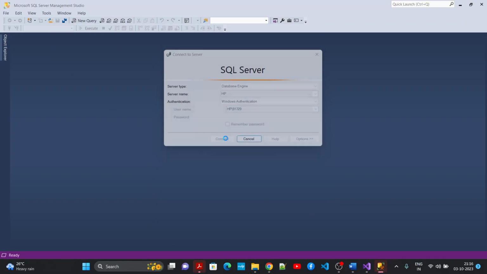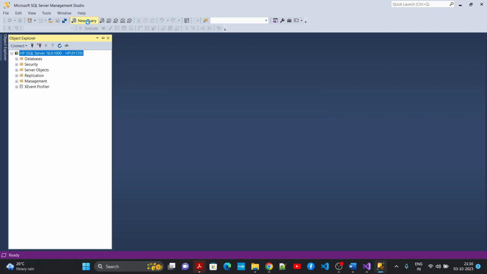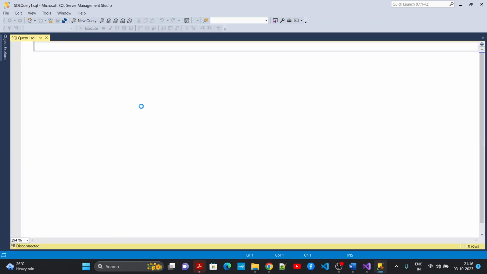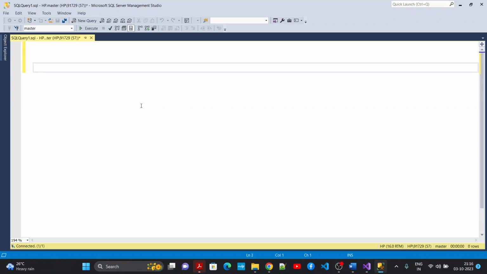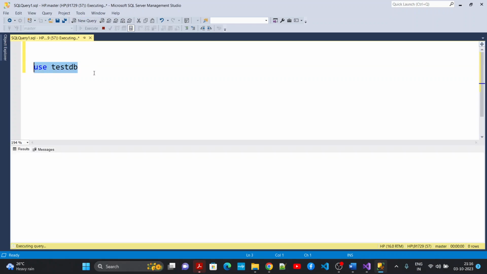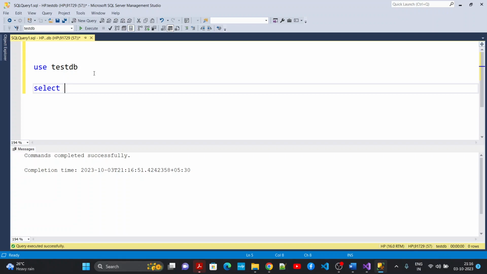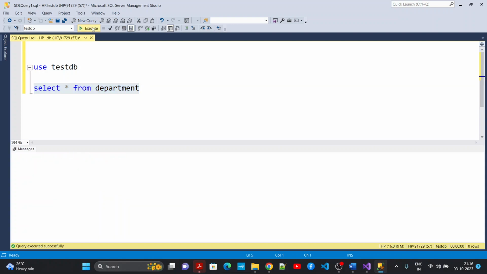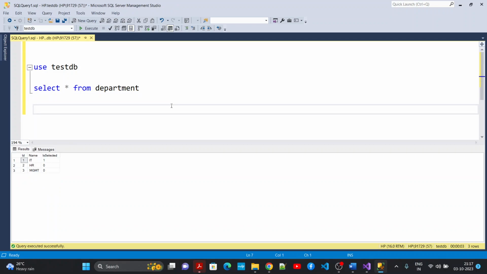Let's connect to server, go to new query, select any database, that is testdb, and inside that I have many tables. I am selecting department here. Department having ID and name, it is selected, very nice. And I'm applying instead of trigger on this department table.